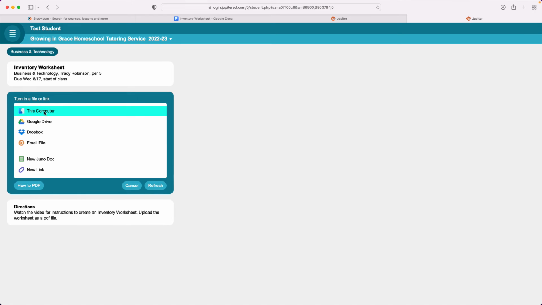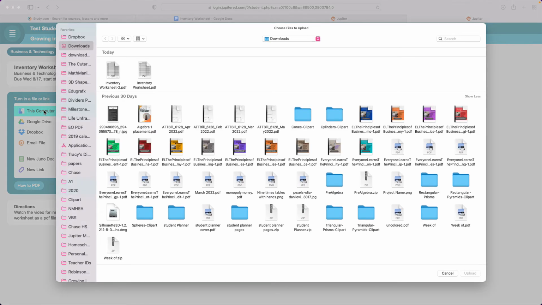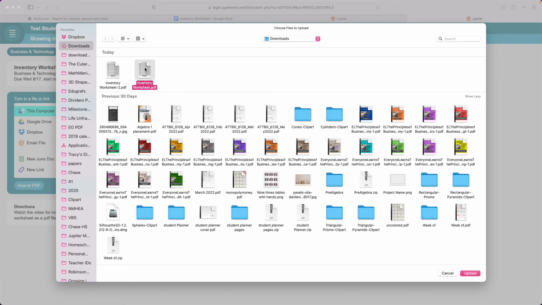You're going to click this computer because you should save it as a PDF to your computer. And then you are going to select the inventory worksheet, whatever name you saved it under. You don't have to call it inventory worksheet. You can call it whatever you want to, but something that tells you what it is is usually best.